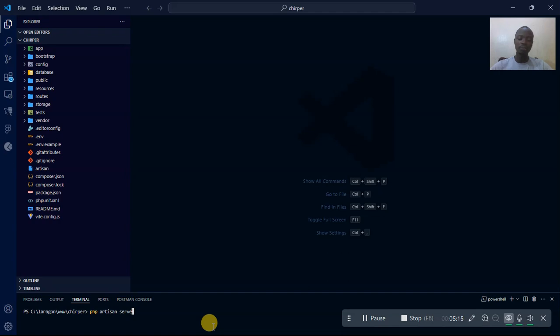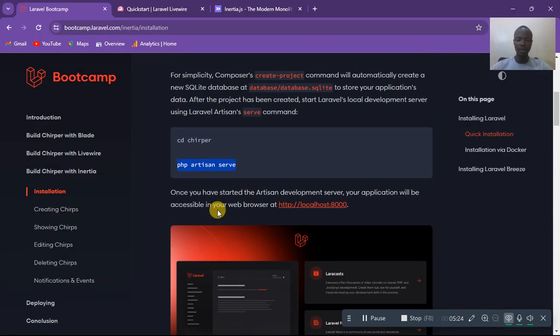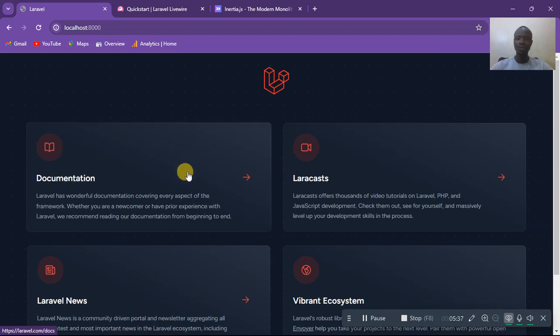Now on your own machine you don't need to type this, but if you want to you can go ahead, on your own laptop, I mean when I say machine. Once you have started the artisan development server, the application will be accessible via this link. So let's see if it is accessible. Voila, it is absolutely accessible, but that is not where we're going.